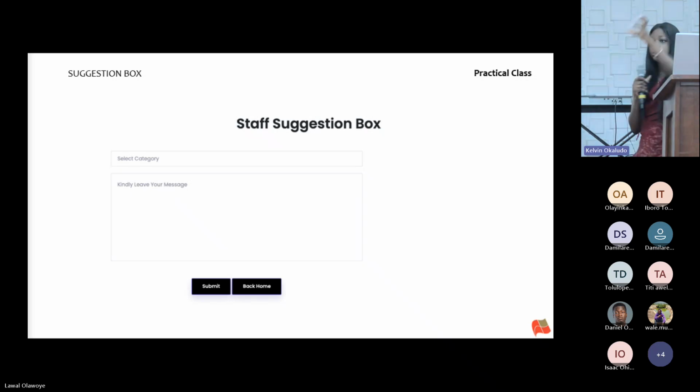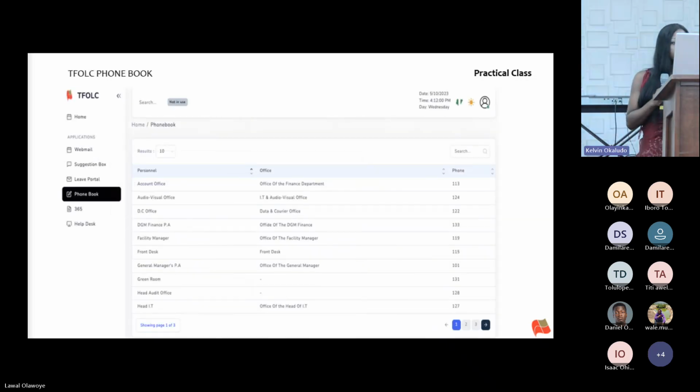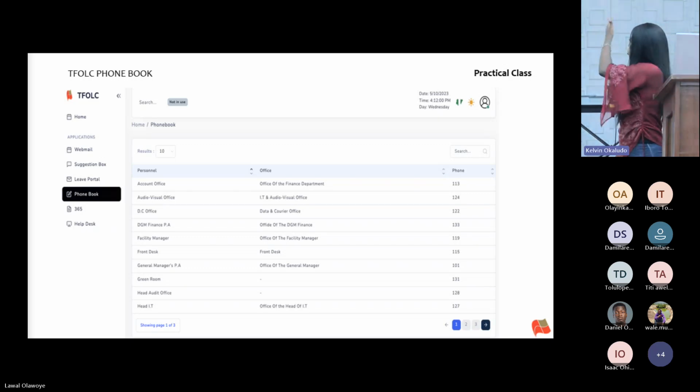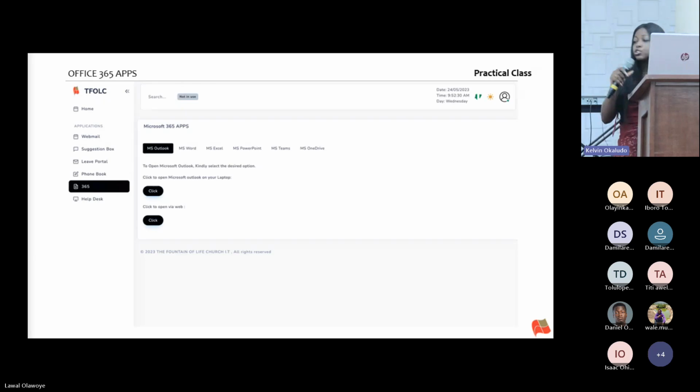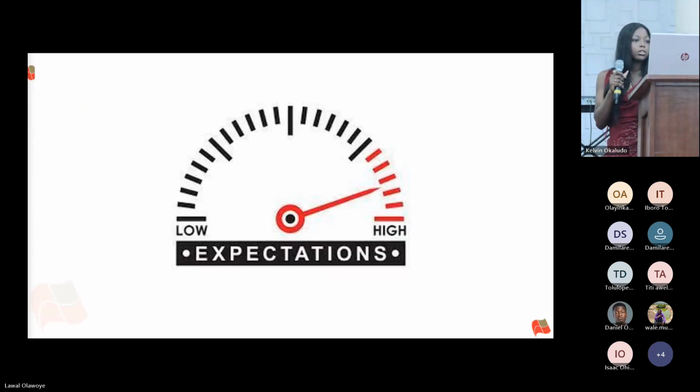So this shows how the staff suggestion box looks like, in case you don't know. Then this is the local phone book. So it shows you all the numbers on the right. Then it shows you links to Office 365's apps. So I'm done. Thank you so much.